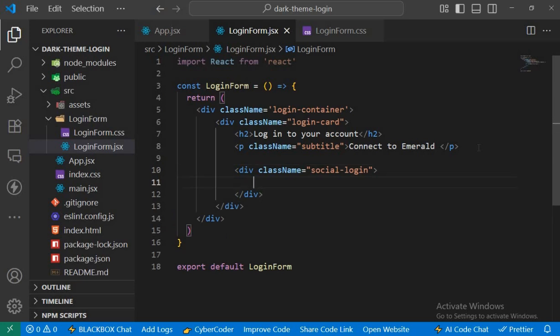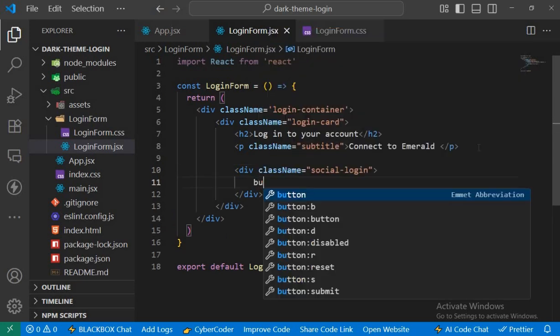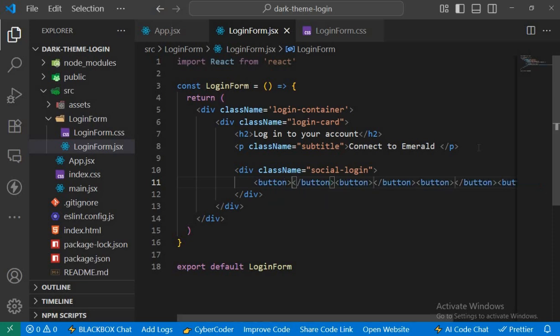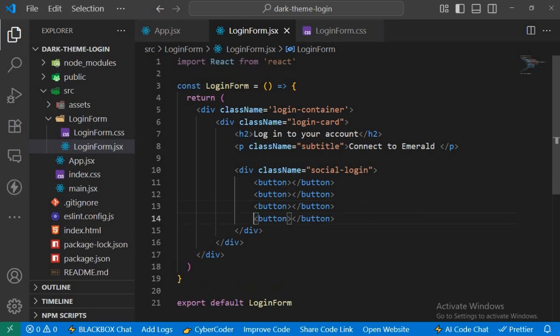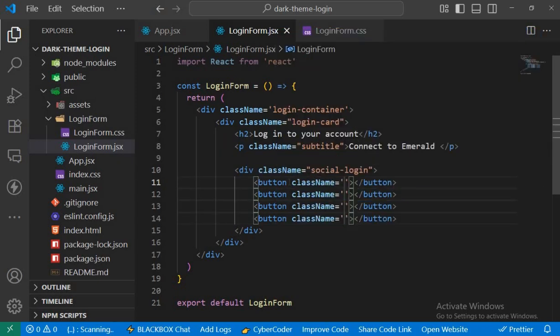Okay, so right here we're going to have four buttons. Okay, let me separate each of the buttons. And each of the buttons will have a class name. I should have given that the class name, but I can still do that right now. Class name would be social button.